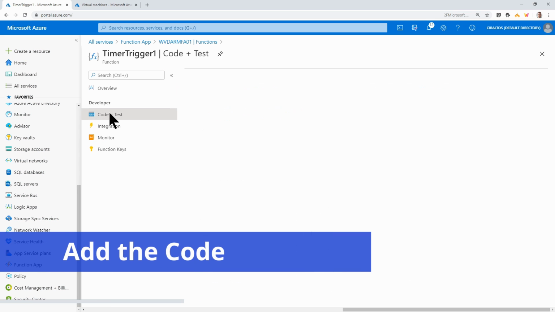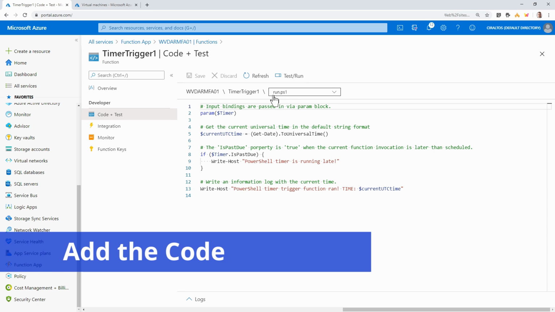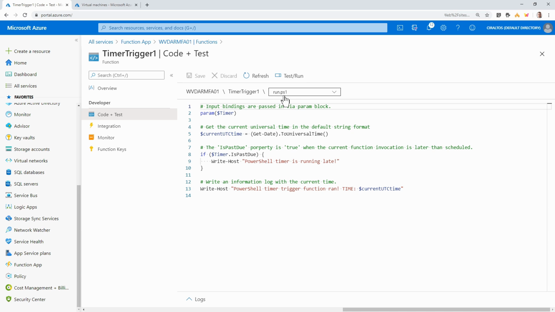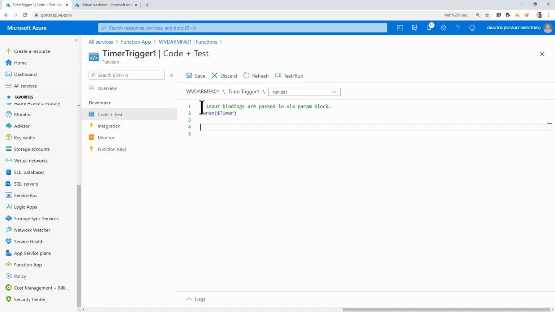Next, I'll go to code test. And this run.ps1, this is where we're going to add the code to run. The first thing I'll do is remove everything under param timer here. I'll leave line 1 and 2 in place. This is needed for the function app to run. It's just pulling in the timer parameter. I don't use that during the script, so you can just leave it as is.